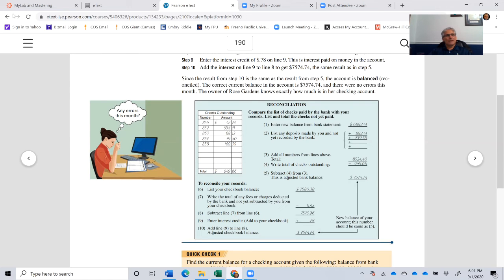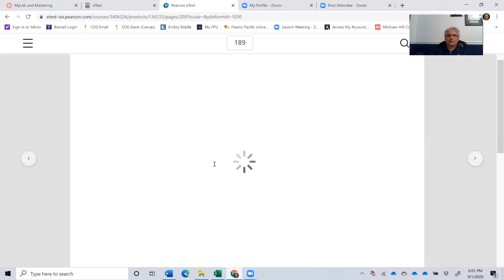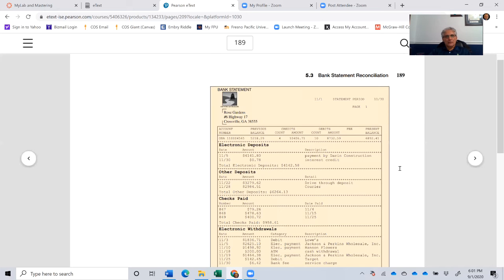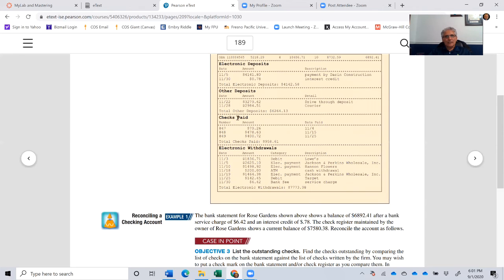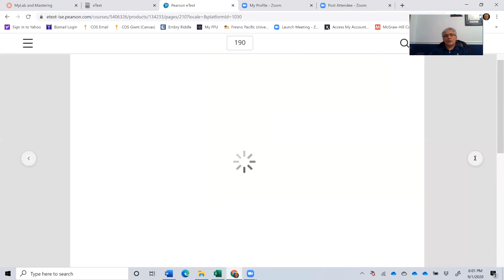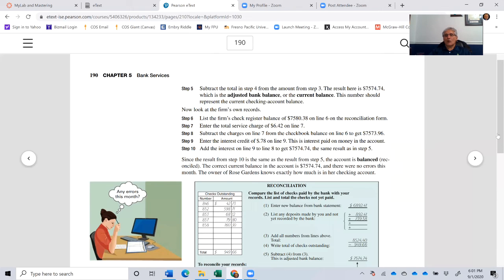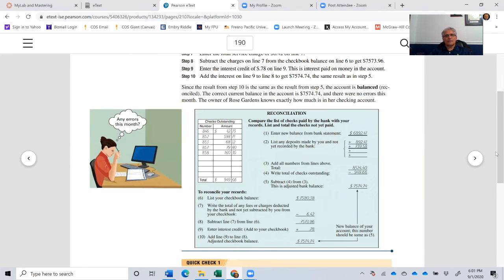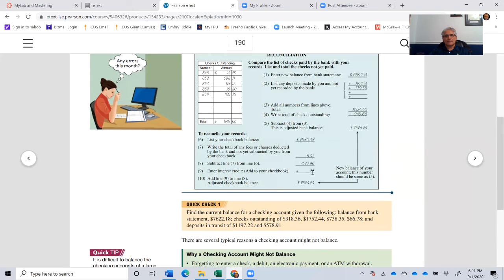Now the question then is, did we earn any interest? So let's go back and look to see if there's any deposits of interest. And it appears there was on 11/30 a 78 cents interest credit, 78 cents. So that was also omitted from our check register. So we're going to add that in.